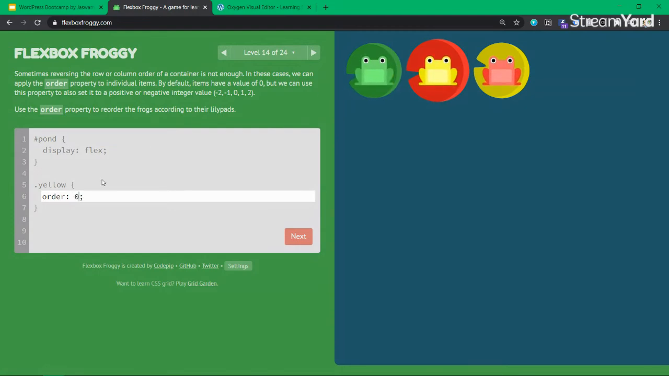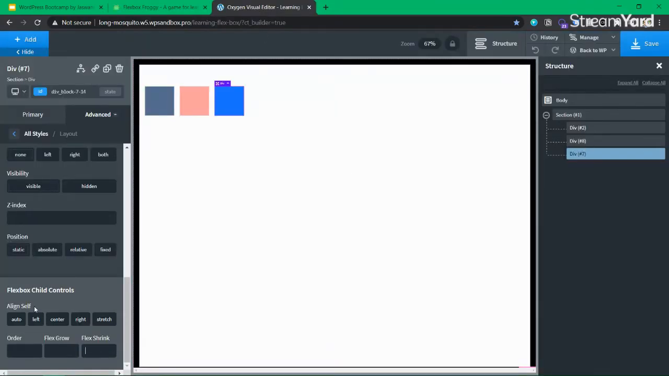Its own place. But what do we want? We want it to move to the right. So 1 is positive and it goes to the right side. So that's how we use order.